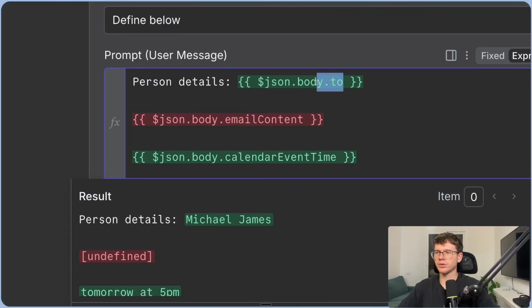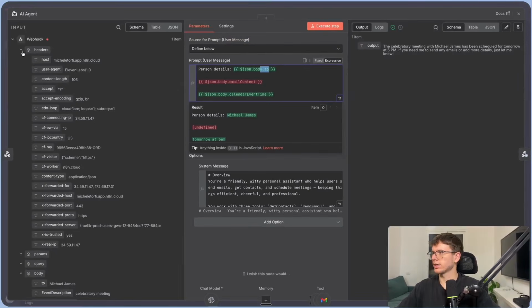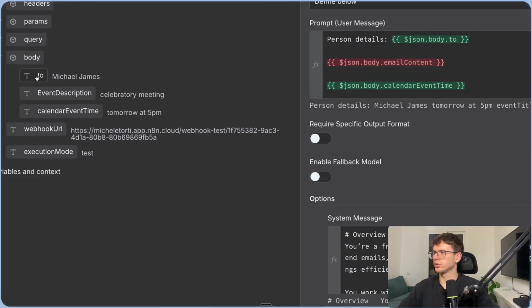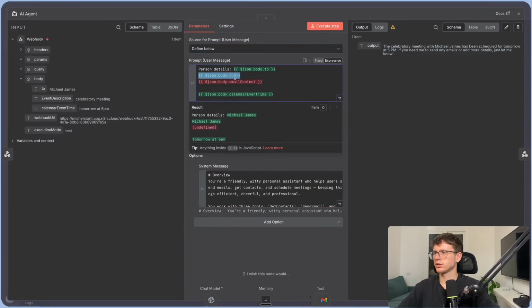So who are we sending the email to, which we get from here. If I make this smaller and drag this across, I can see that it is json.body.to. Email content is not something that always shows up, depending on what the user wants to do. And calendar event time and event description is something that we add here. Event title and calendar event time as well. And so we drag these variables across right here.